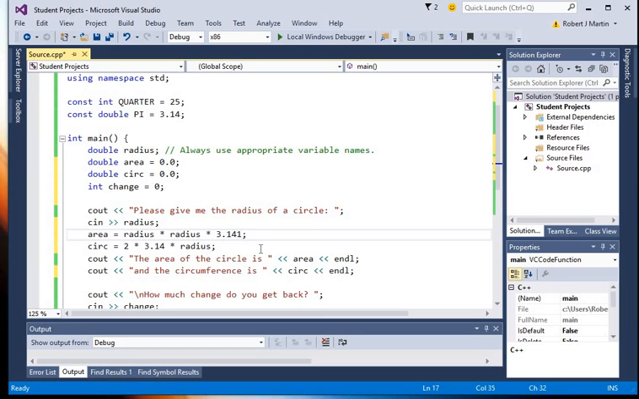So 3.14159, for example. So I would have to update it there, and then I would also have to update it here. Okay, so that's kind of a pain, right? Well, by using a constant for pi, I can update it all at the same time just by changing it in this one location right here.